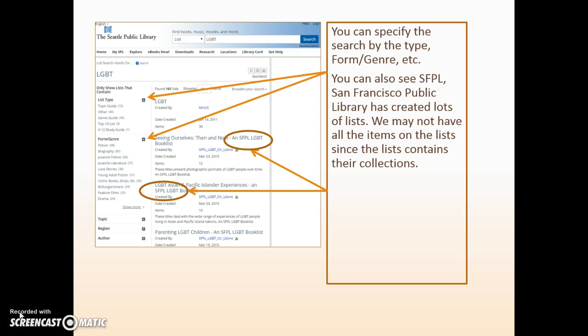You can specify your search by the type, form and genre, etc. As you can also see, SFPL, San Francisco Public Library, has created lots of lists because they have a number of collections regarding this topic. Although we can't really see from the screen, if you scroll down, the list continues on the actual page. One important thing to remember is that the list is from all over the country, so the result may contain items that we don't own at SPL. We will talk about this later.